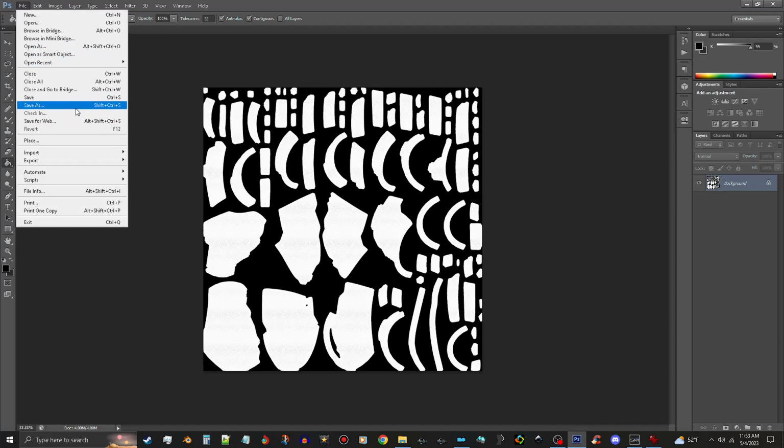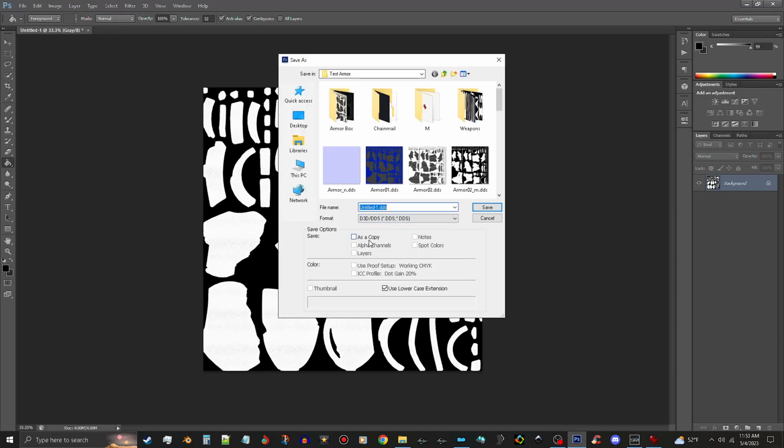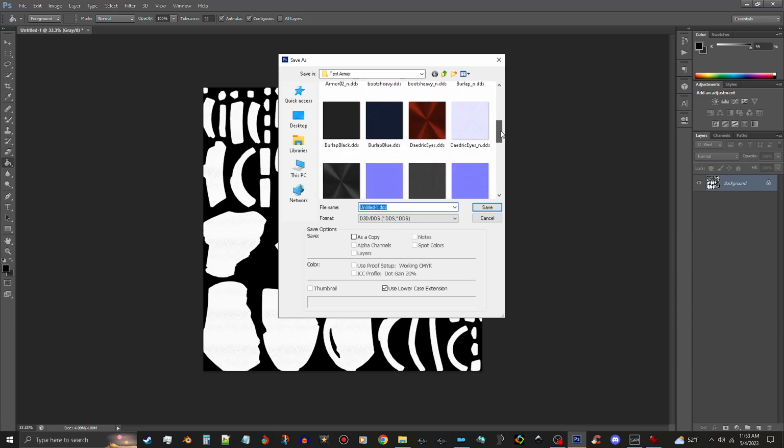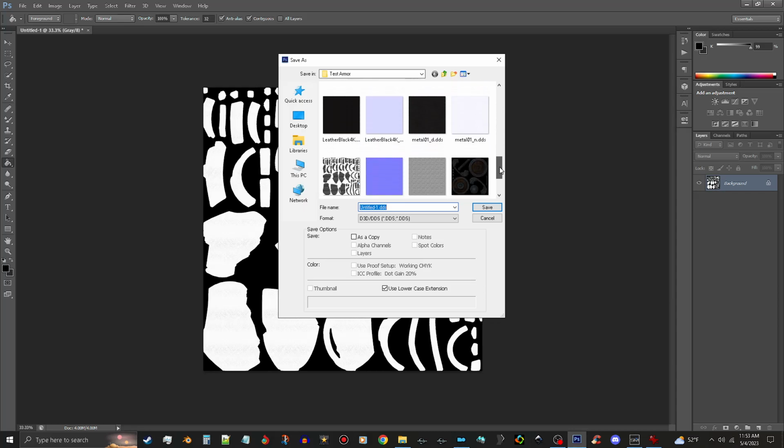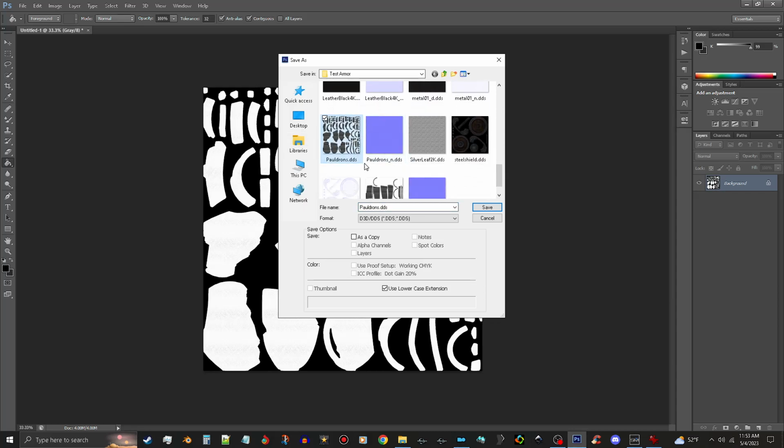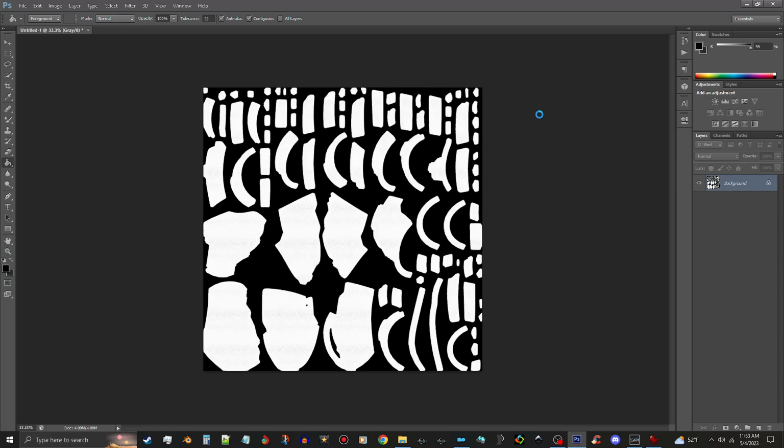Now I'm going to save this as, and it goes right to here. We're going to go ahead and scroll down till I find my pauldrons here. Click on that. And I'm going to change the image texture name to pauldrons underscore M. You can put EM, but M works. And I'm going to go ahead and save that.